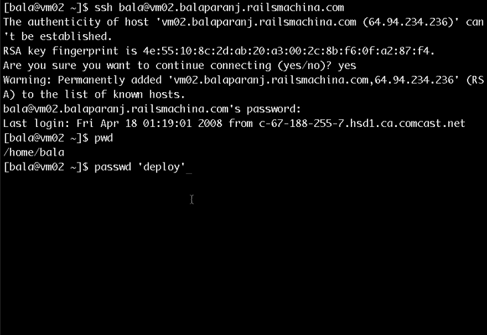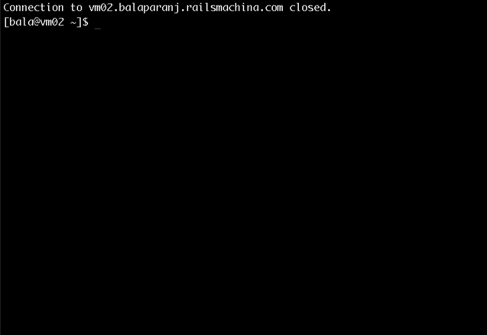After this, you will change the MySQL passwords by executing a few commands that are found in the operating manuals on the Rails Machine site. After that, you can use SSH keys to log in easily to the server. So let's exit out of this, and you would just do ssh-keygen.